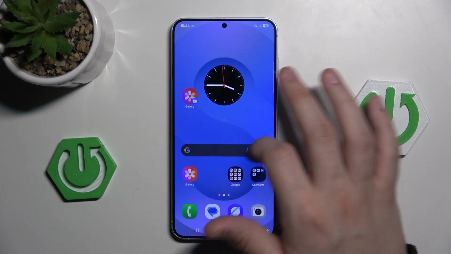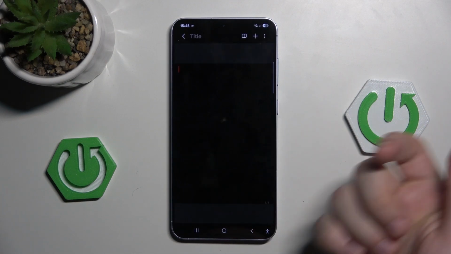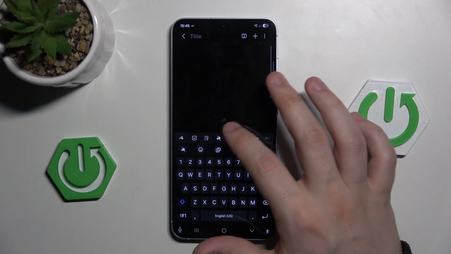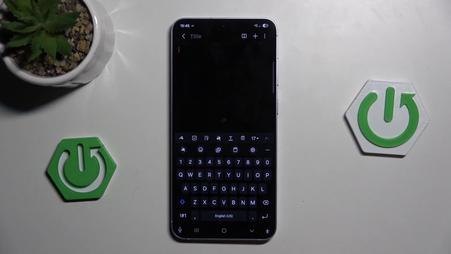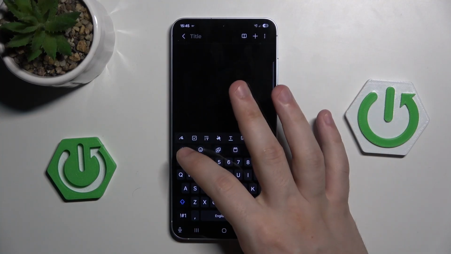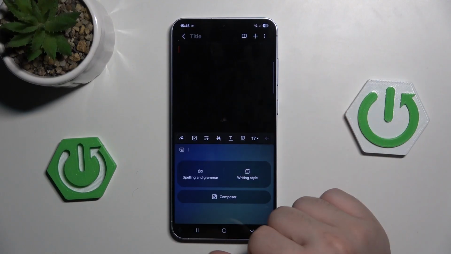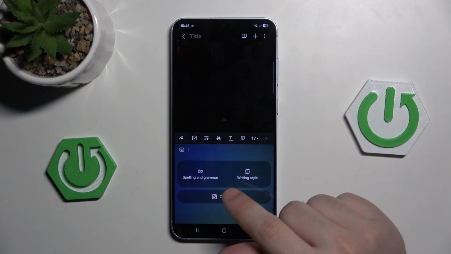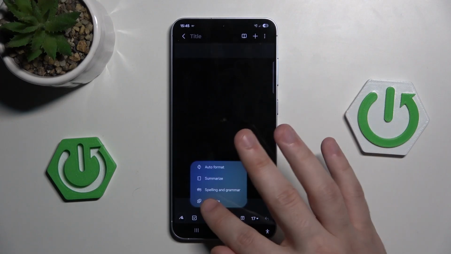Also, now we can get rid of this and get only into the Notes. Let's create a new one. And in here we also have the AI options, which provide convenient solutions. The AI is these two stars. And as you can see, we have the spelling and grammar, writing style, composer, and also the translate.